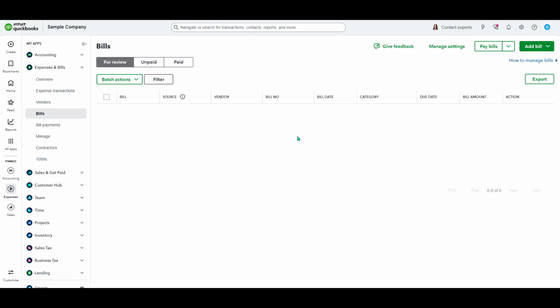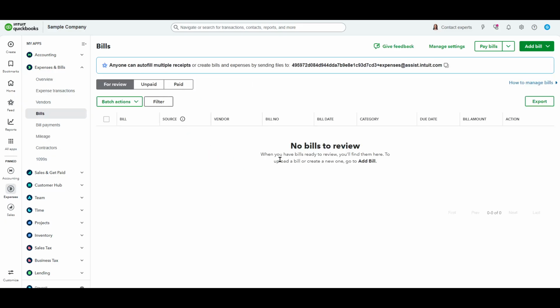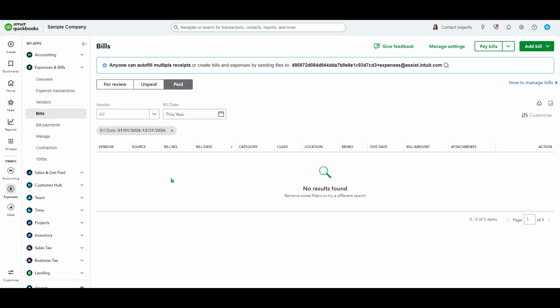Click New, select Pay Bills, check the bills you're paying, choose the payment account, set the payment date, and save. Keep this process consistent, and your accounts will stay organized and accurate.